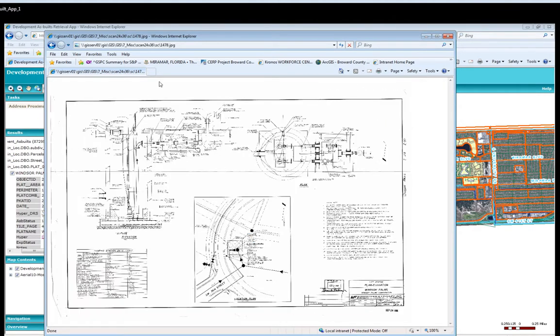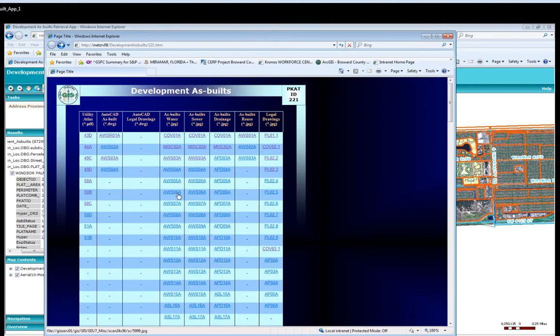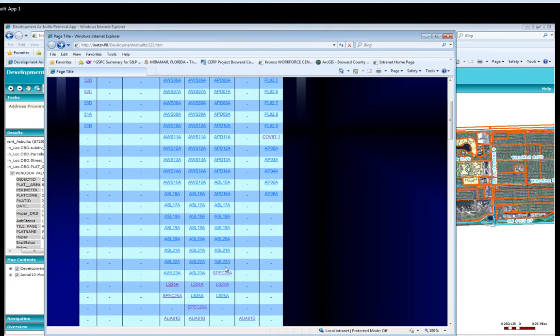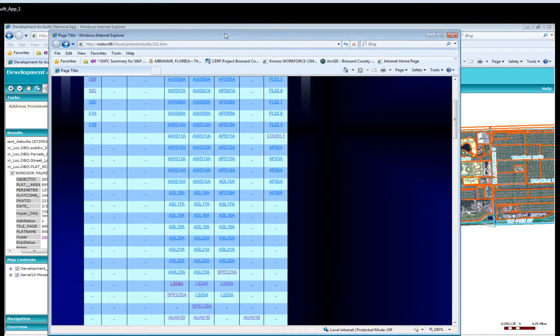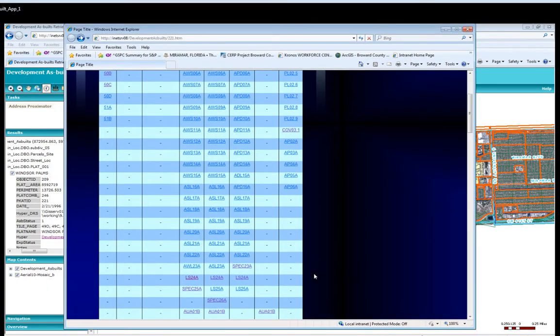So right at the fingertips for each development that we have on file, we have a pretty good expanse selection there.